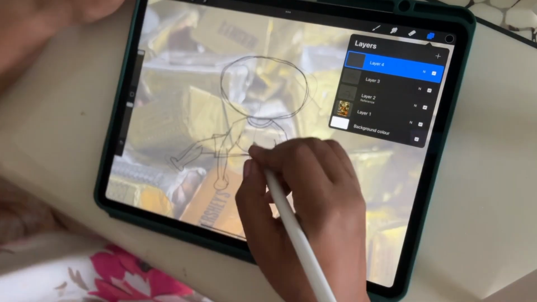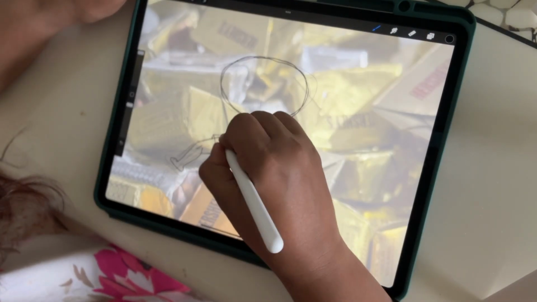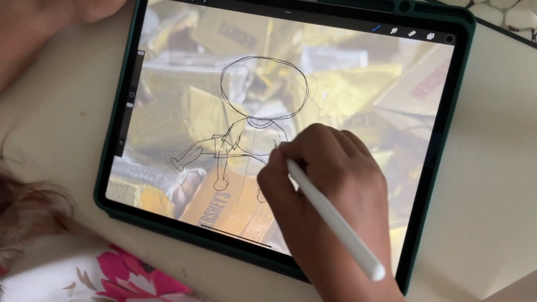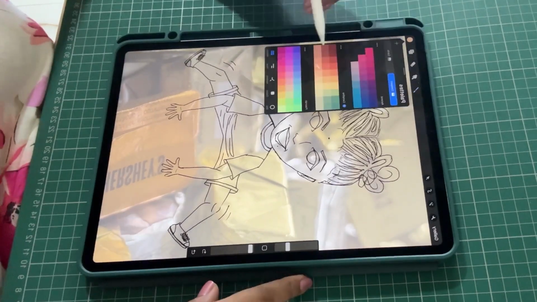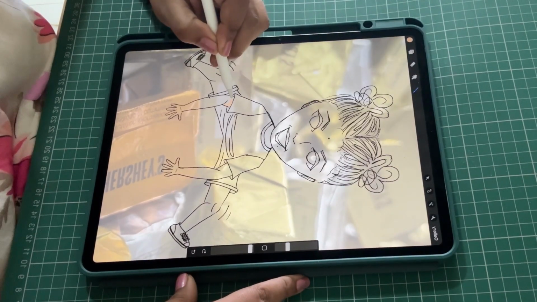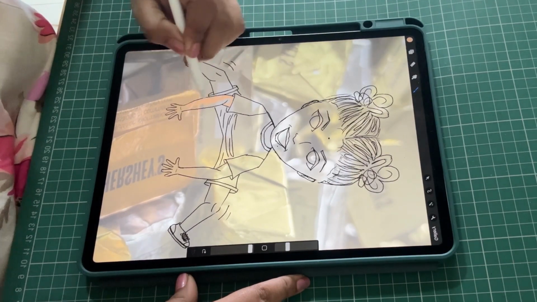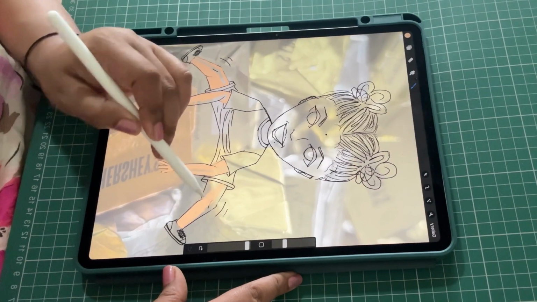I started designing this character after I had clicked a picture of Hershey's chocolate that I had with me. I just laid it out on the floor and clicked a picture. So I liked this picture and I thought of making a character which is jumping on top of these chocolates.